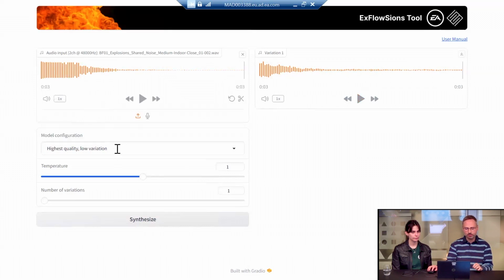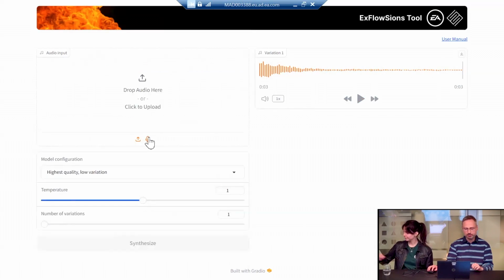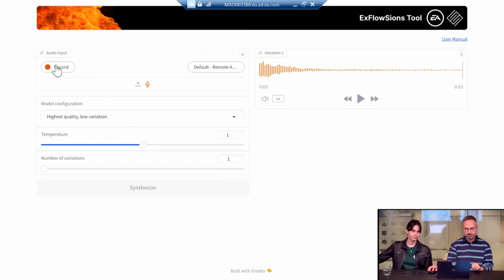Great. So what I'm going to do, just to go into the next stage of the demo, is to go back to the original model configuration. I'm just going to leave the temperature as it is, the number of variations as well, and then we are going to record with the microphone. When you're ready, Mónica? Yes. Just click on record.